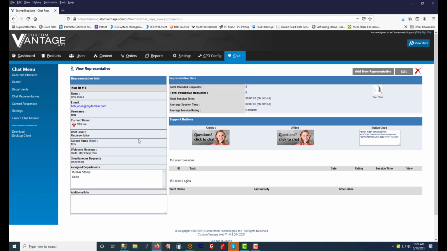Now, Bob can log into the website and he can launch the chat monitor. Optionally, and probably much more superior, would be to have Bob download the desktop client. When you download and install the desktop client, Bob does not have to be on the website to receive chats. It will put a little icon down in the bottom of the taskbar in Windows. This client does run only on Windows, not on Macs.